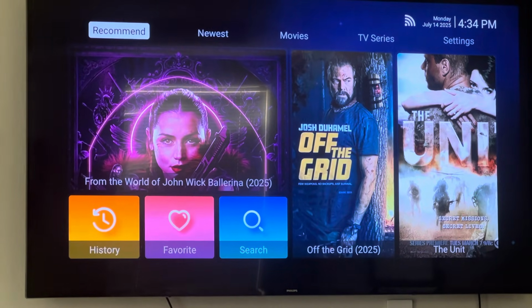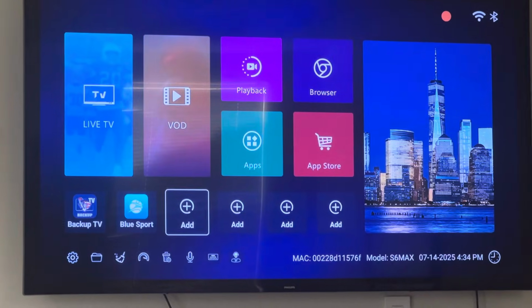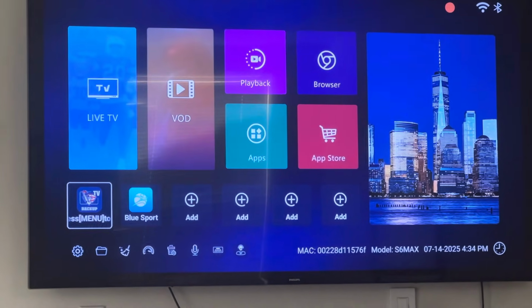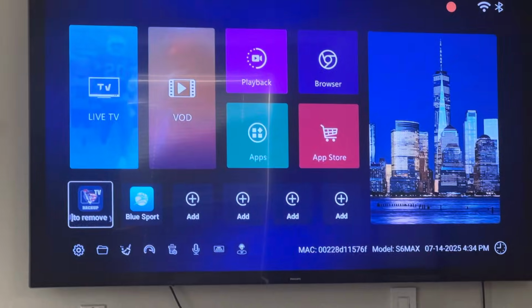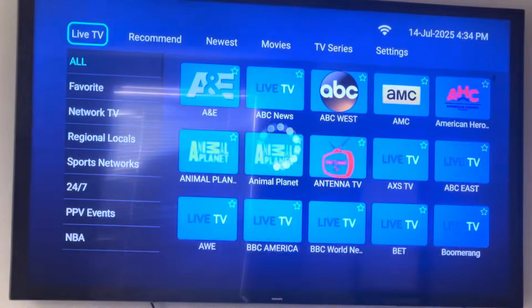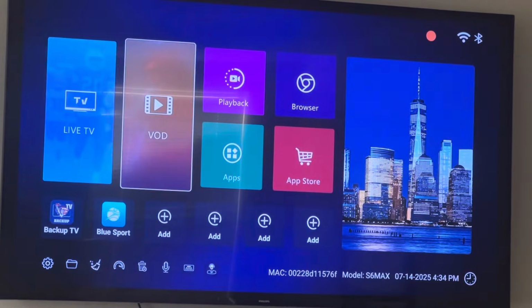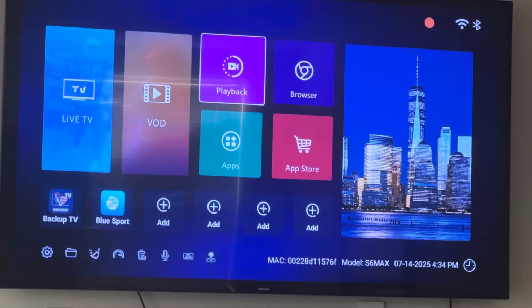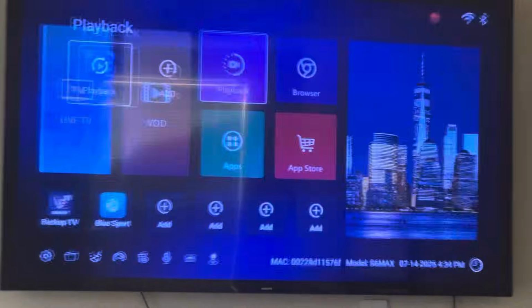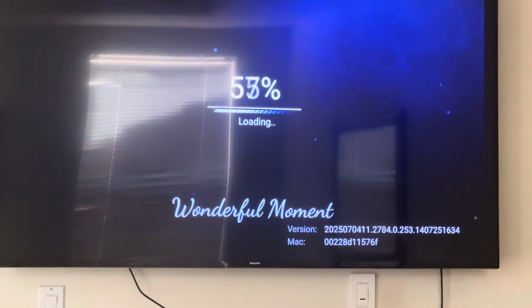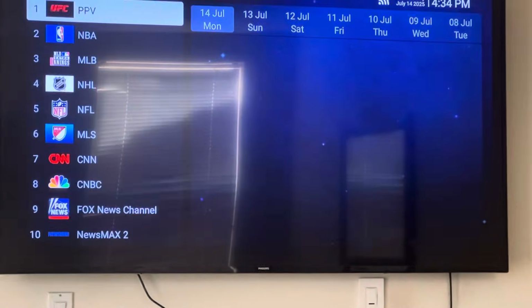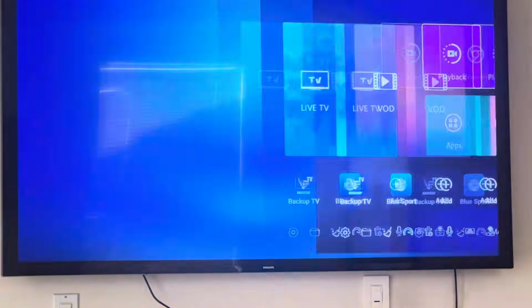I'm going to check playback. Now when you hit playback for the first time, it's going to pop up and say zero success. But don't worry. When you hit playback, it's going to say zero success. That's on there. I forgot about playback. Go to playback. Playback is on there. So there you go, my friends.